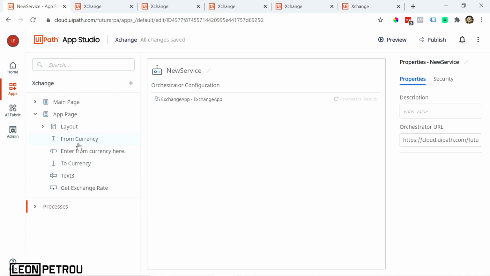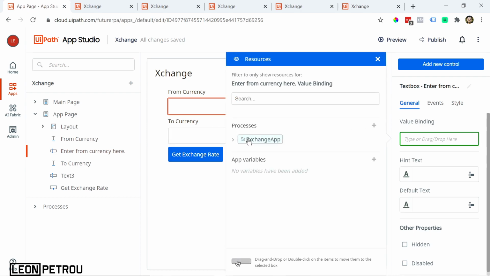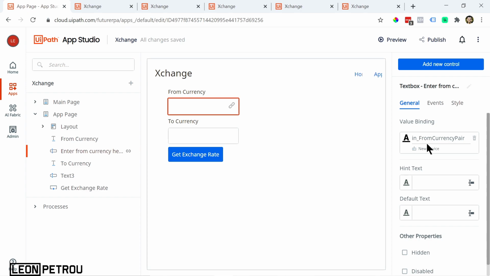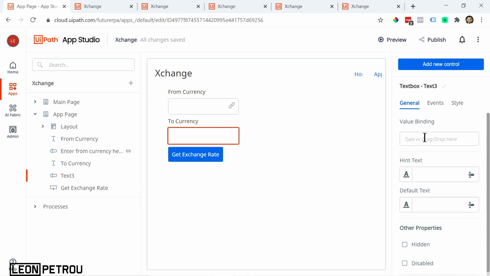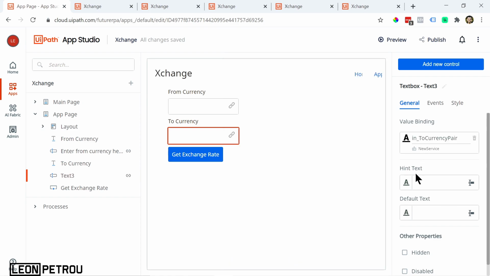Perfect. And then we can go back to our app, select on this field over here, and go to value binding. Now we have our process. We don't need to add one anymore since it's already here. You can expand it by clicking the chevron, and then we can select our in from currency pair, and you can either double click it or you can simply drag and drop. So we double clicked, and you can see here now under the value binding it has our argument. So for our to currency, we can do the same thing. Click here, but now I'm going to show you how we can drag and simply drop it just like that.